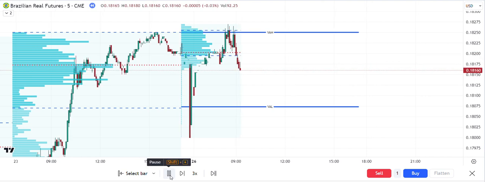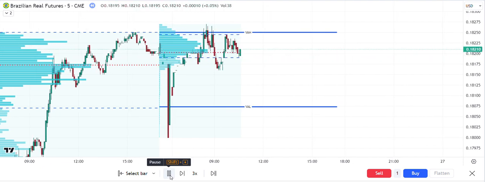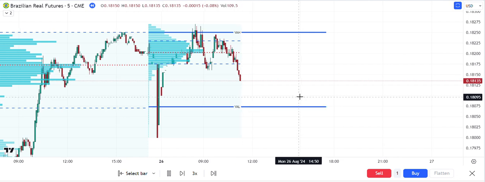Let's play. So it hit value area high. There we're going again. Now we can look to play and come down to value area low again.